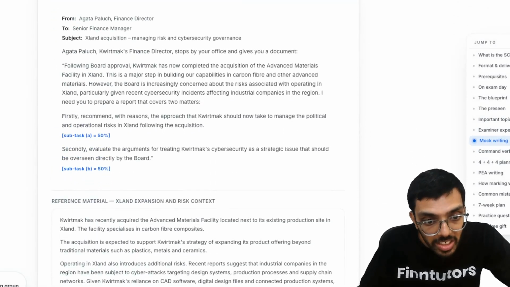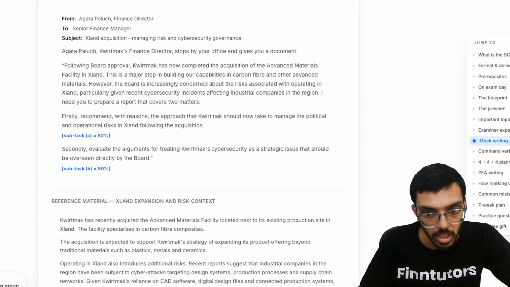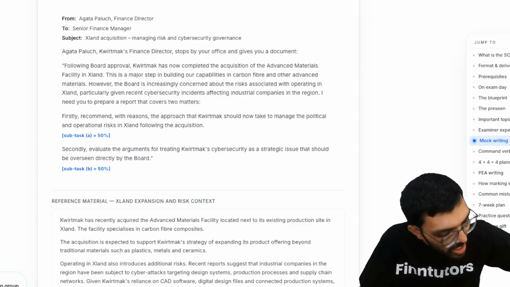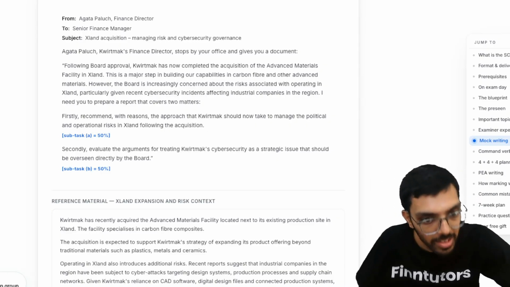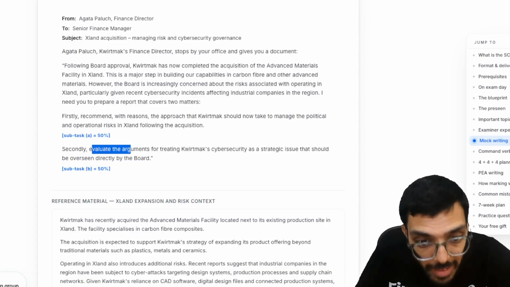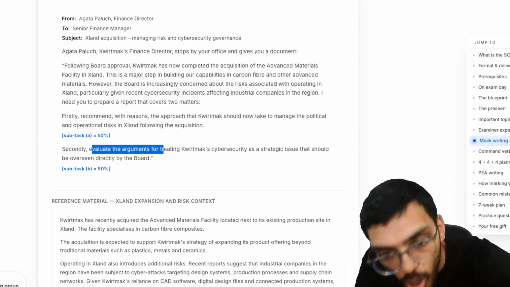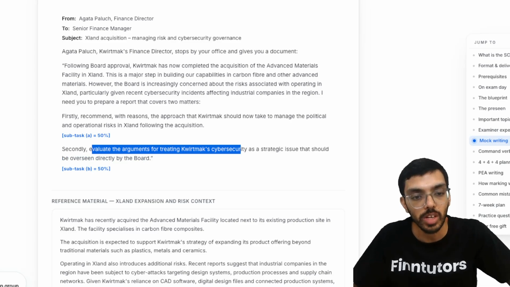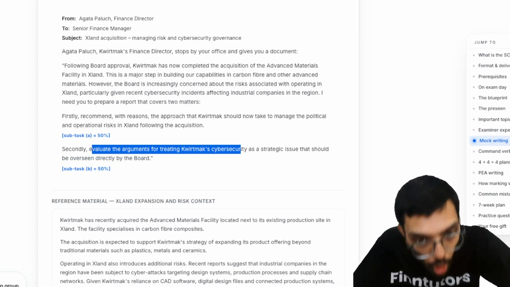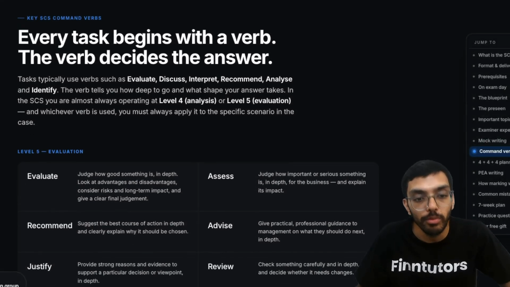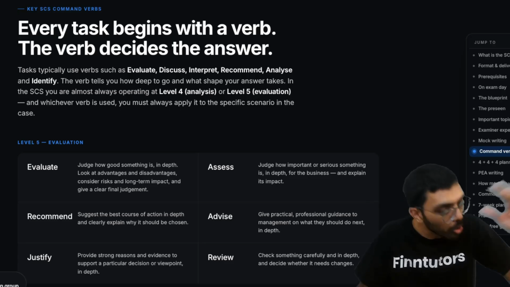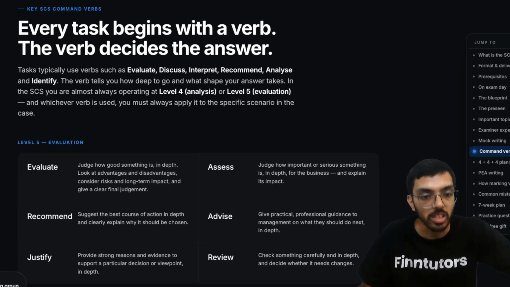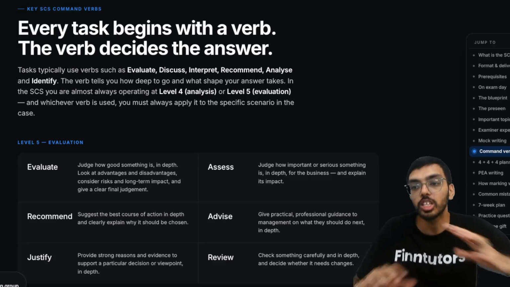Over here, the context is very clear. Evaluate the arguments for. If they would have said evaluate the arguments for and against, then you go for and against. They clearly said evaluate the arguments for treating cybersecurity as a strategic issue. So for treating is what needs to be focused on. So evaluate means consider, judge how good something is, consider the risks, the long-term impact, the overview.